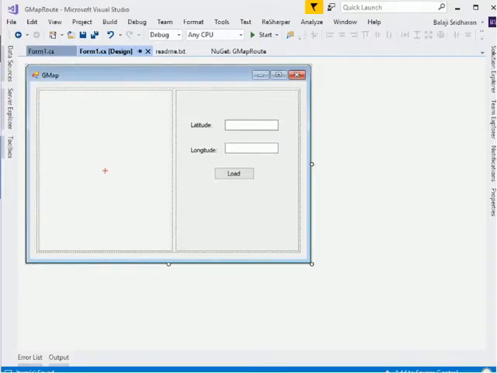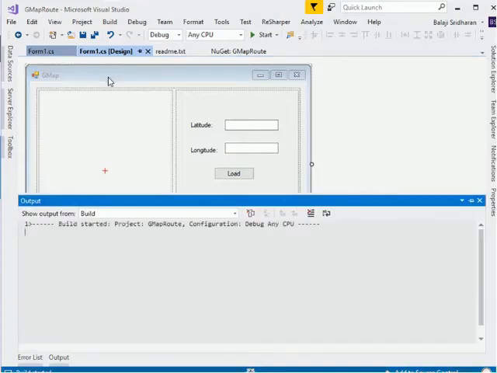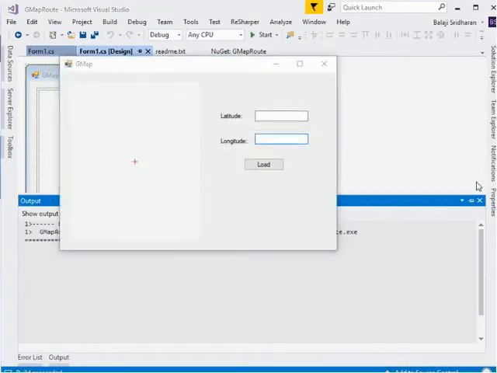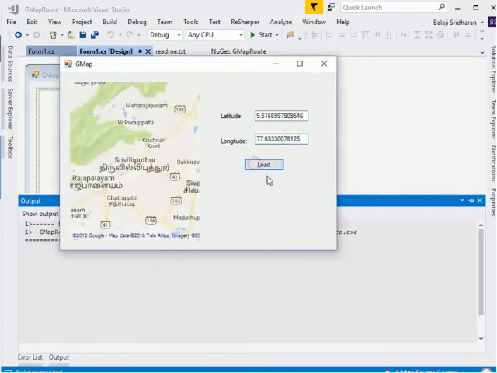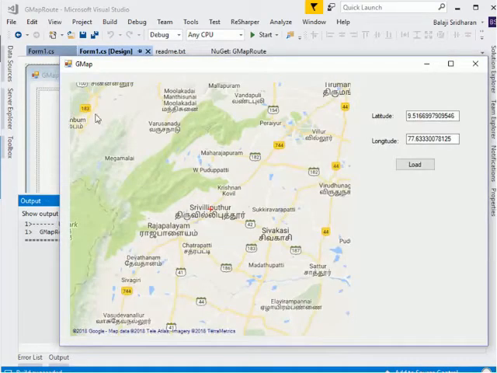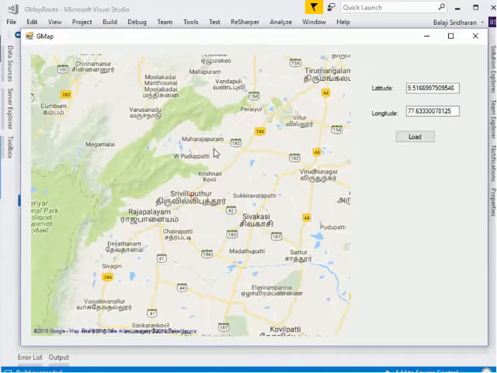In our last session, we saw how to load a particular location on our GMap. For example, first I will run this application. See here, I want to paste my latitude and longitude. So I will paste my latitude and longitude here, and then click load, and it loads that particular location into our map. But see this, it is not very accurate because it is loading all my surrounding locations. I want to uniquely identify where my location is.